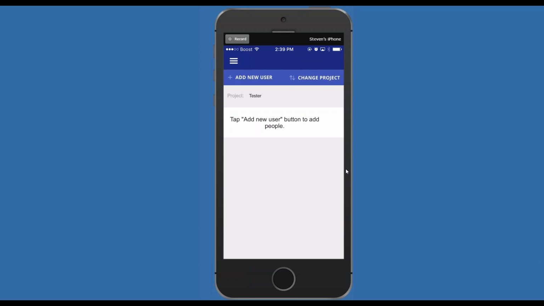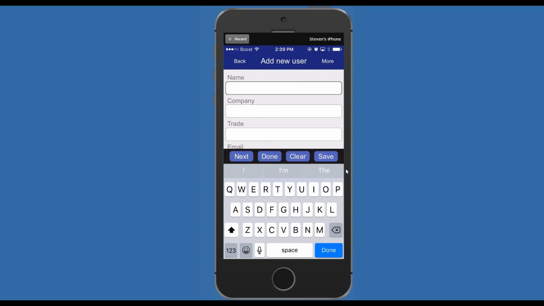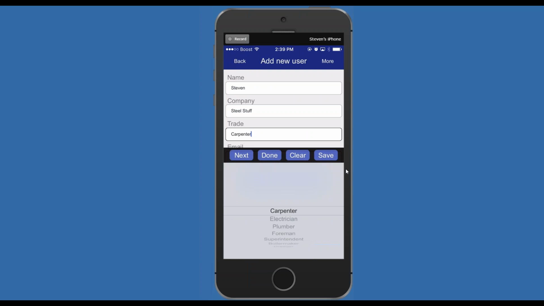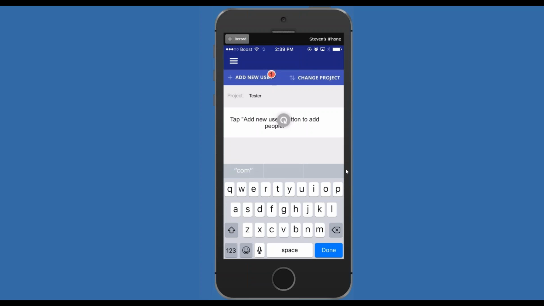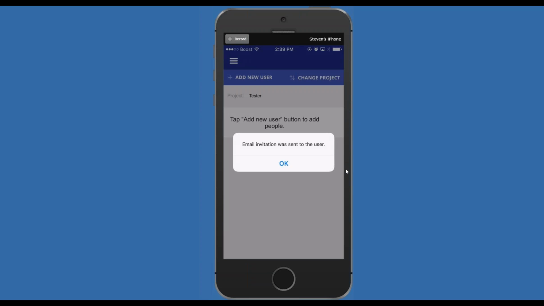So I'm going to go ahead and press add new user, and I'm going to add myself just so you can see what the email looks like. So let's say Steven, he works for Steel Stuff, and he is a landscaper. And I'm just going to go ahead and put my email again just so I can show you guys what that looks like. Alright, again, there's the 1. Email invitation was sent to the user, so that means we are good to go.